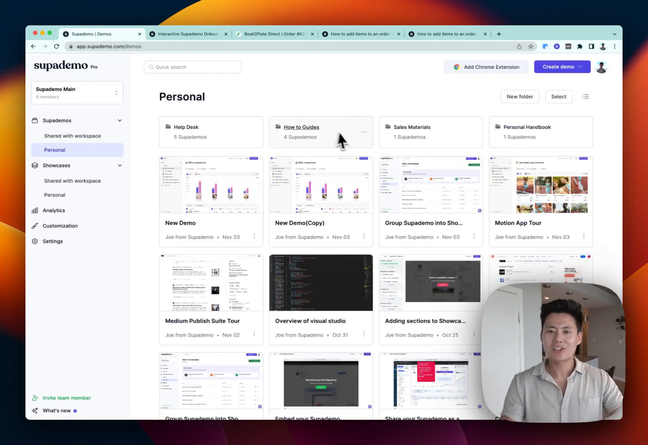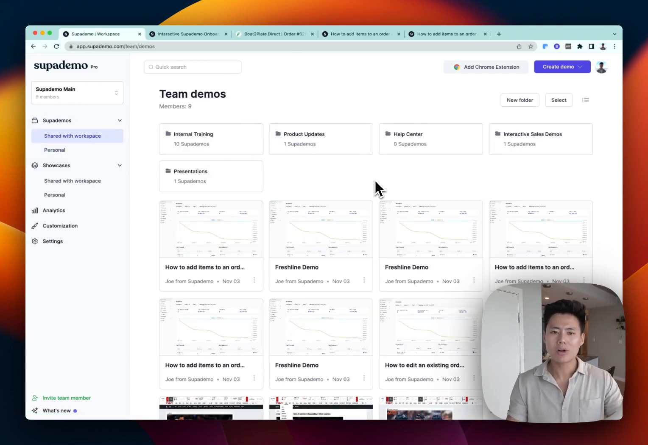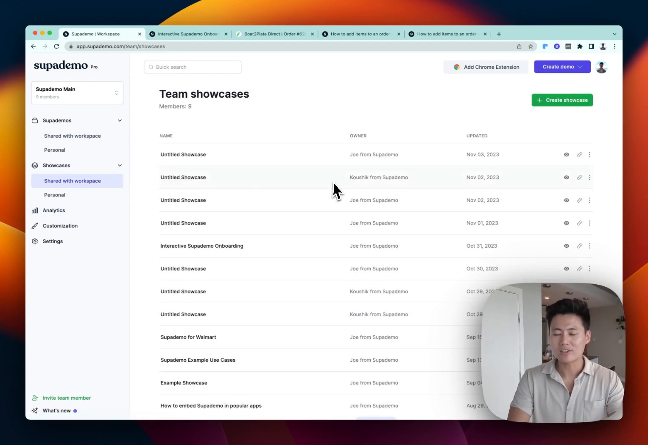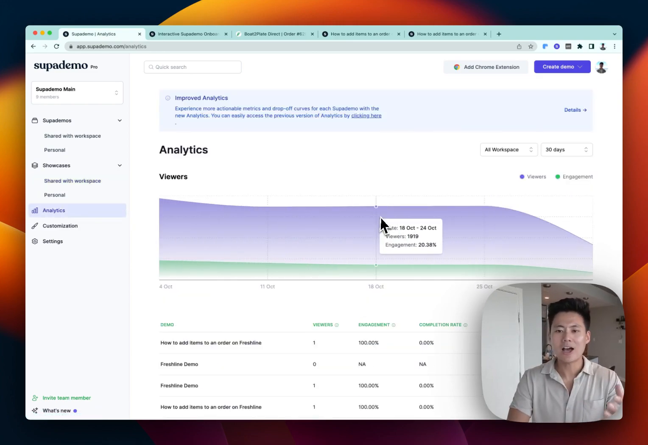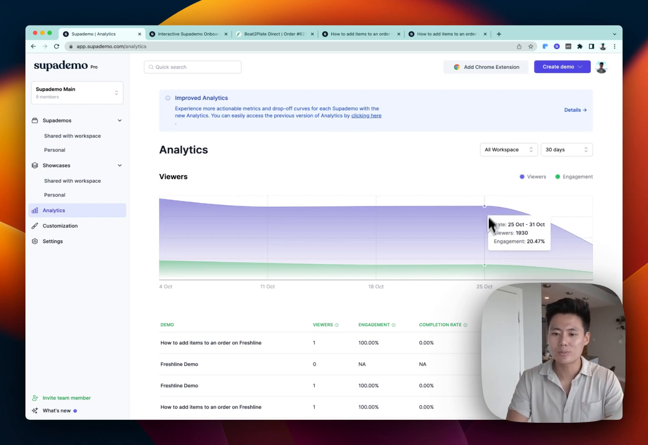And on the back end, you have this collaborative dashboard, a shared workspace where you can bring your entire team on board and organize your Supademos by different folders or by showcases, which I just mentioned and walked through. And best of all, you can get analytics on how your Supademos are performing over date periods, and click into a specific demo to see drop-off rates and specific insights into what you can make better for that Supademo. So that's a snapshot of Supademo in action.